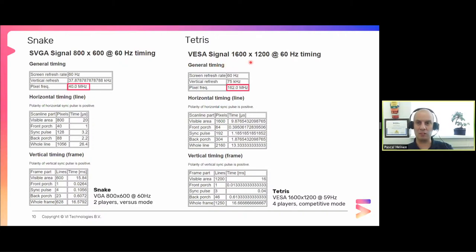The upgrade to Tetris: going to 1600 times 1200, which is four times the resolution, needs 162 megahertz. The 2 is a problem, so I just chose 160. That makes the 60 hertz go down to 59 hertz, but I don't think any human will notice that. LCD monitors will first buffer a whole screen and then update every pixel instantly, so you will not see the scan line or anything. So the Snake game was 800 times 600 at 60 hertz, and the Tetris game is 1600 times 1200 at 59 hertz.